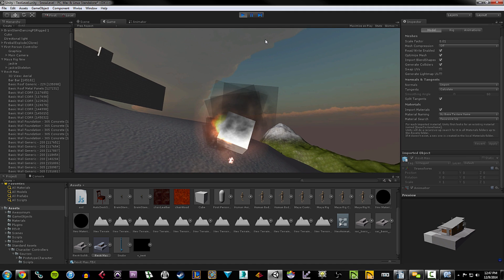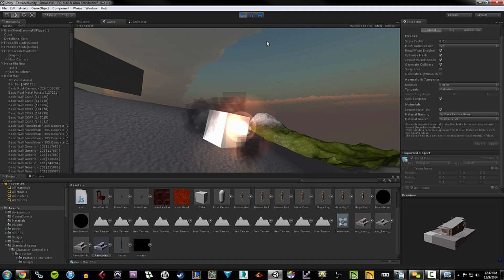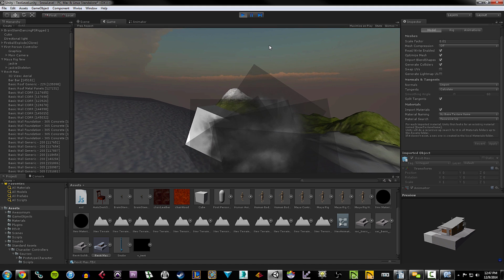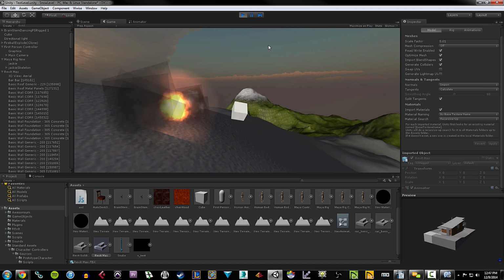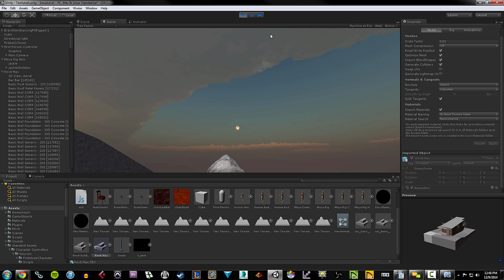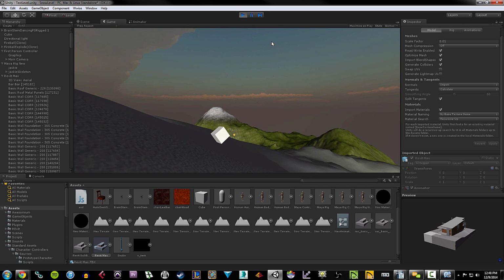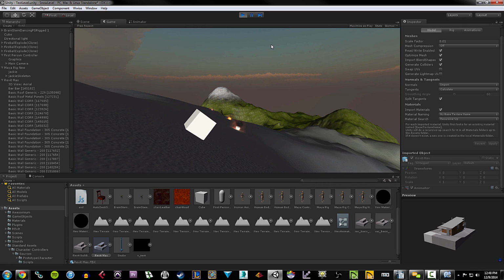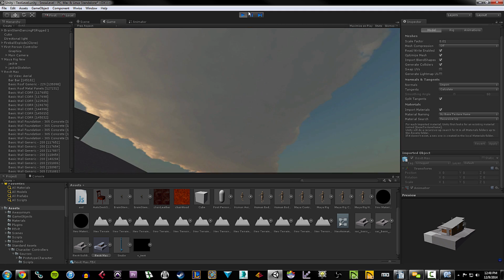Likewise, when I shoot my fireball and I hit the box, you'll see that the box flies away and my fireball explodes. If I just shoot my fireball into the air, it doesn't explode. But once my fireball touches something like the ground, it explodes, and that's all due to collision.